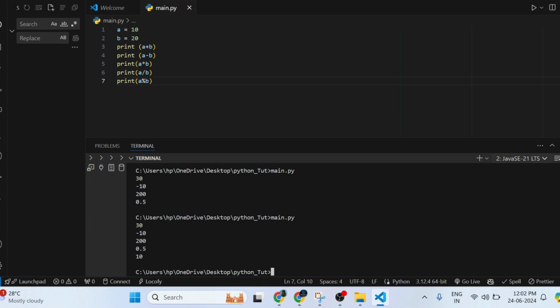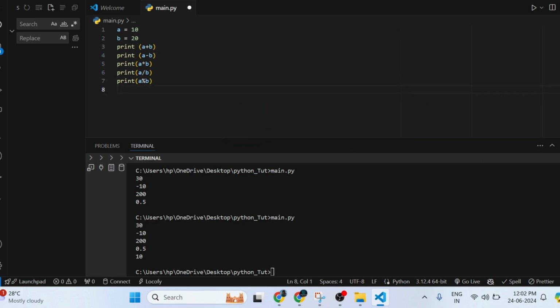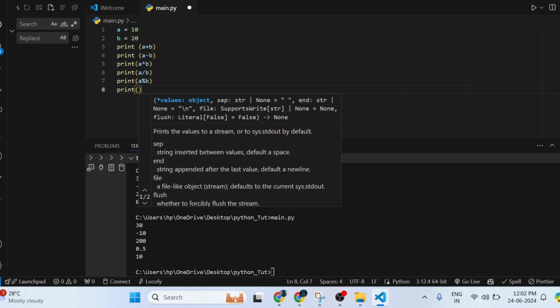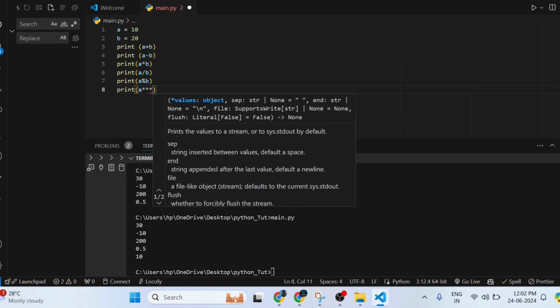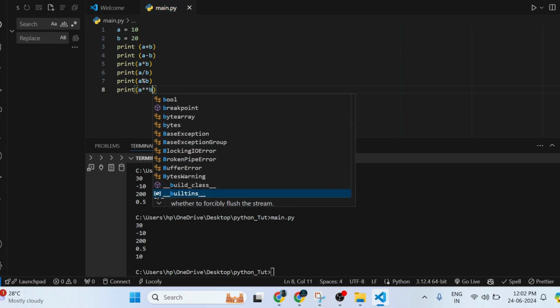Now the exponential sign, which we use. I will also tell you why we use the exponential sign and what its uses are. It is a number to the power of another number. Let's suppose, I'm going to show you. Print. We have done the print here, and now A exponential sign B. So let's check it out. What is our output here?